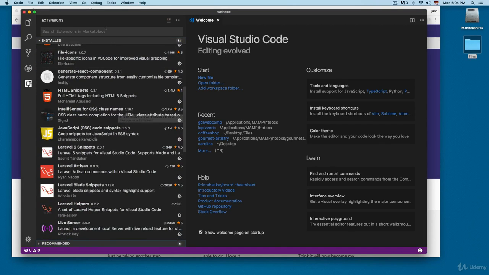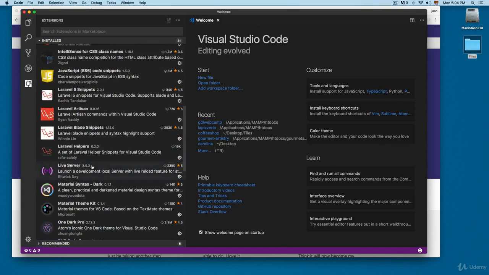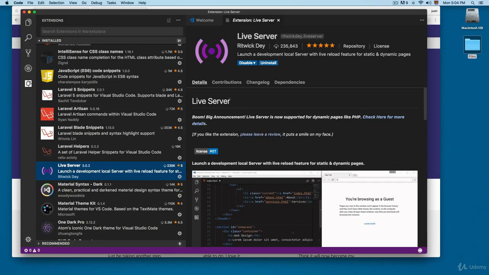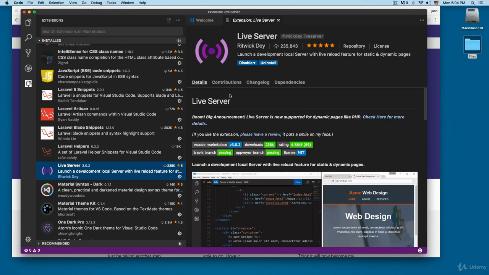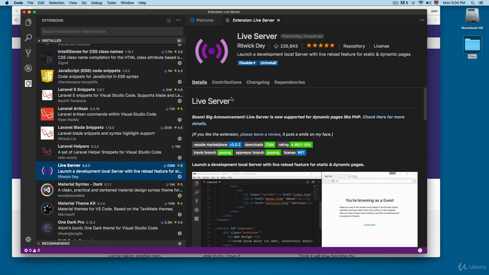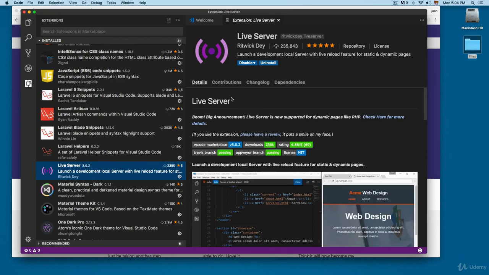So first we're gonna need a server, and in my opinion, Live Server is the best extension that you will find in Visual Studio Code. This is going to create a server and has some really nice features. We're gonna take a look at this in just a little.